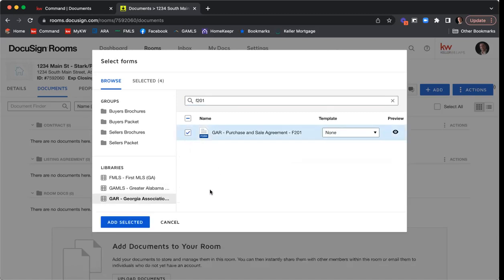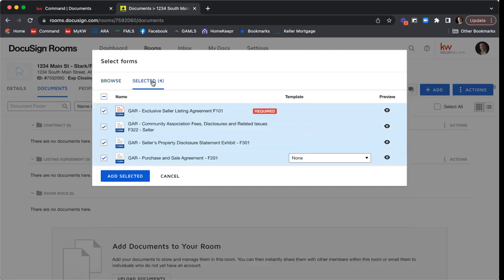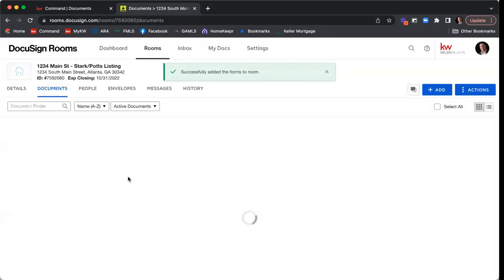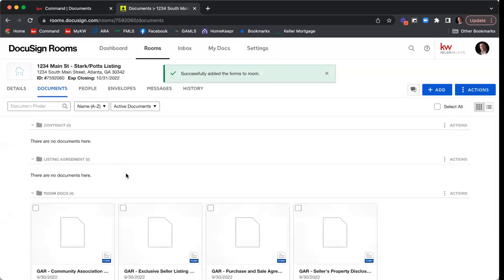So now I selected all the forms that I need. Up here in the top of this window, it says selected for. I can click on that and it's going to show me the 4 documents that I've selected. I'm going to click add selected. And it's going to load those forms into my room docs folder.